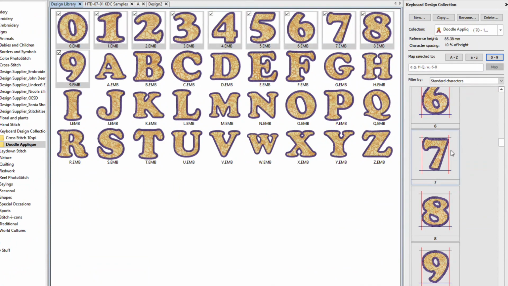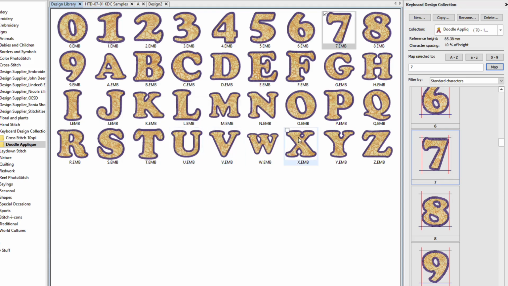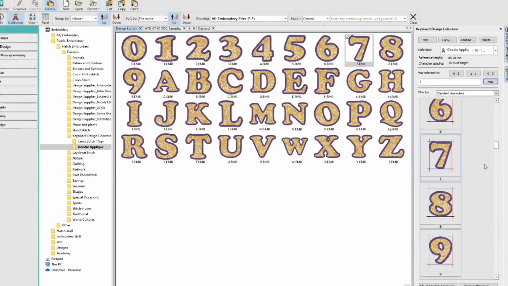And if for some reason I mapped the wrong letter to the wrong slot or I wanted to replace something, I'll just select it, select the cell over here, and click Map. Now in this case, it knows that there's already something there. And it says, do you want to replace it? I can replace it or I can skip it. I'll skip it.